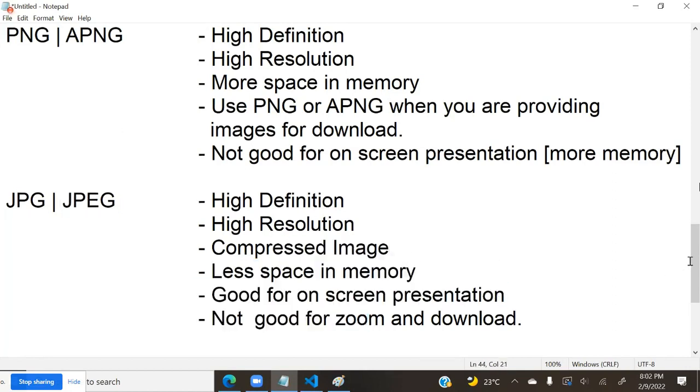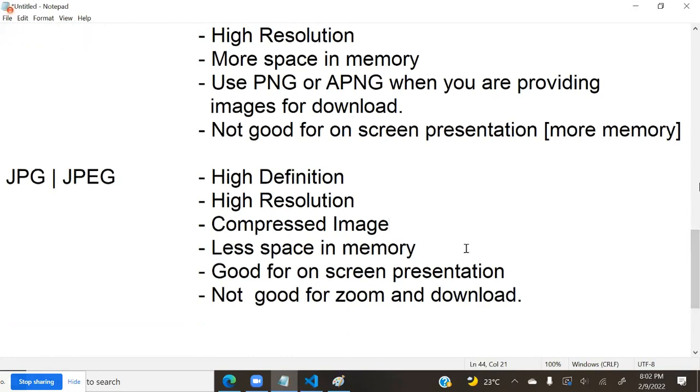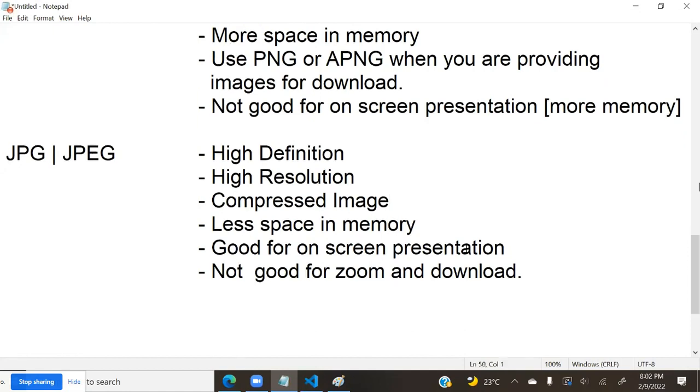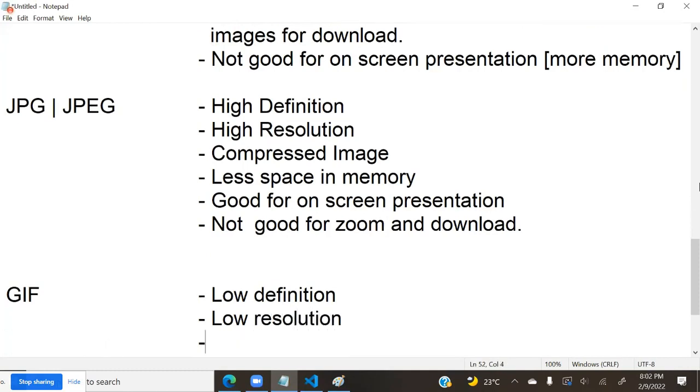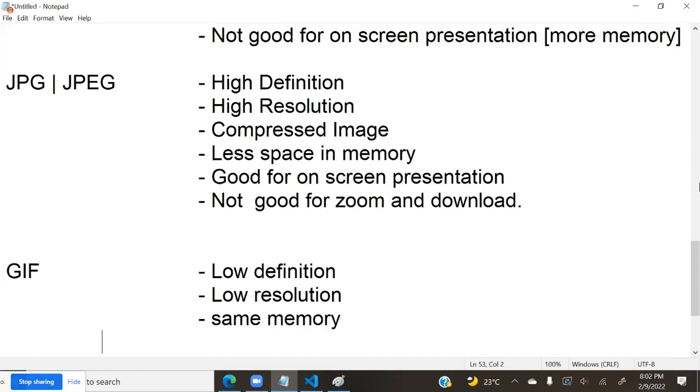I will show you the difference. First, we will see what are the difference points here. Another image is GIF format. GIF is low definition, low resolution, and that means it occupies the same memory. So it does not take less space.